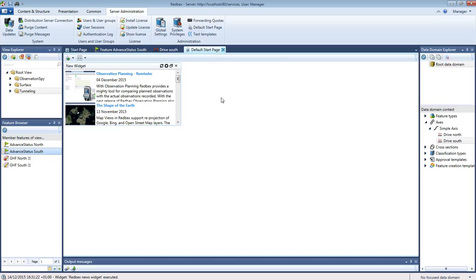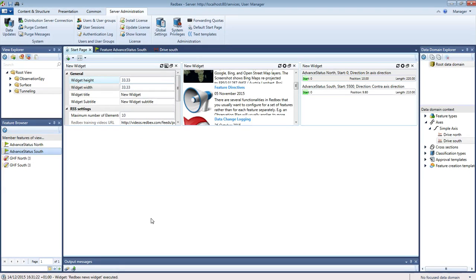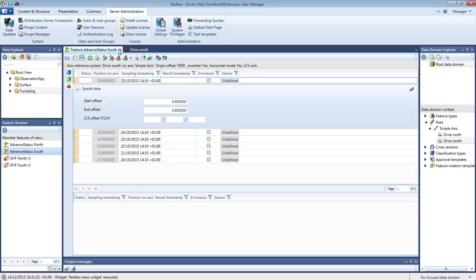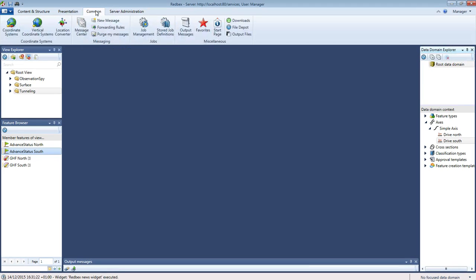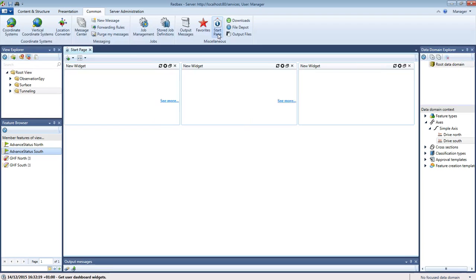And on the other hand, whatever I was defining here is being displayed for myself. Wherever I log on using my user credentials, it will be saved to my local user settings and will be just recalled after opening the Redbex client. If you close the start page and would like to open it again at a later time, you just open the command ribbon and you will find the start page right at the end of this ribbon. Here this button opens the start page again.